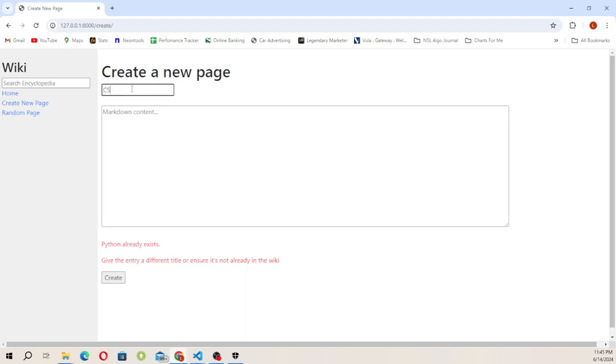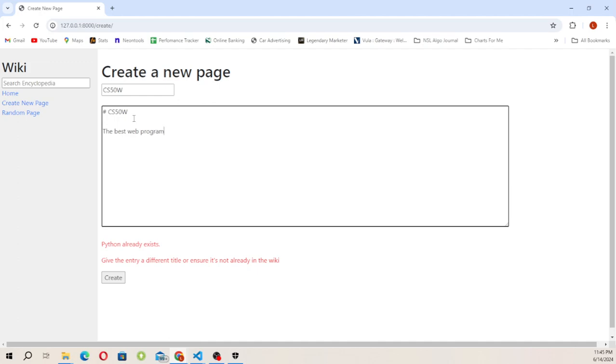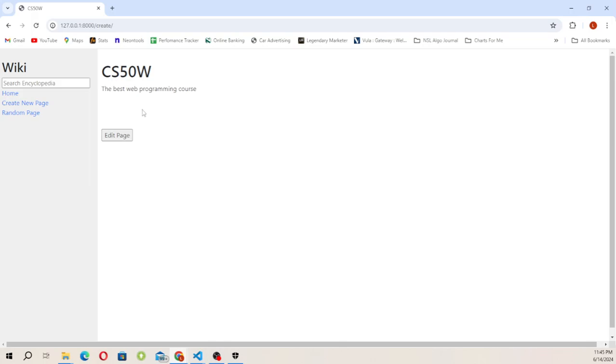But let's say we create something that does not exist. Give it a title again, and just give it some content. You can see we can create it. When it's created, it takes us to the entry page for what we just created. And yes, as you can see, it is now in our index.html, and we can access it.